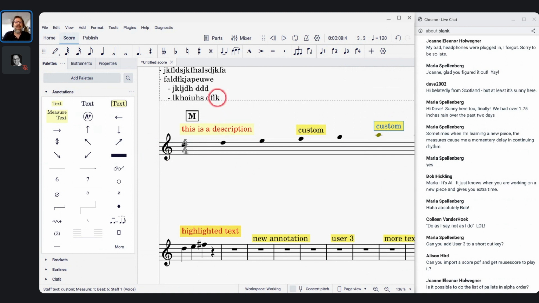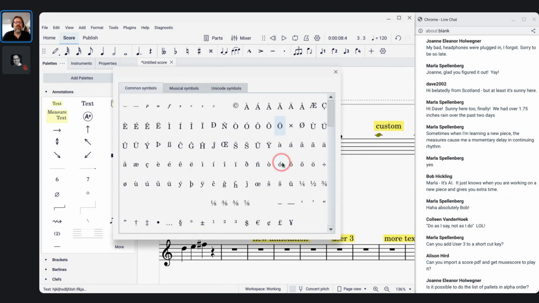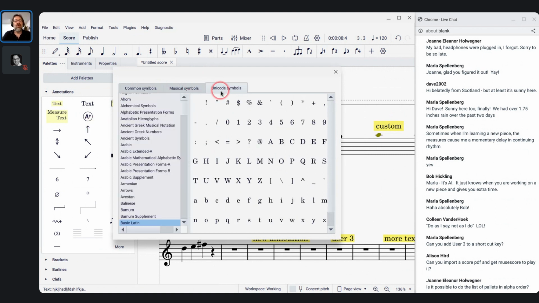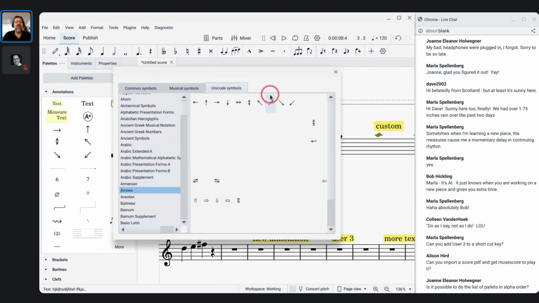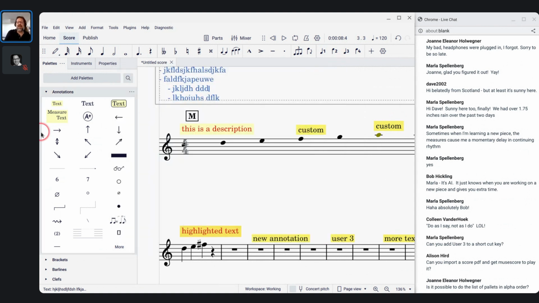So for instance, if I'm editing a piece of text like this and I press Shift F2, it opens the special characters dialog, and this is where there's all these special characters that I could then drag into my annotations palette. So under Unicode symbols, arrows, that's where these guys came from. I dragged them in from the Unicode section. Some of these I dragged in from the musical symbols section. There's all these different special symbols that you can just drag into palettes.